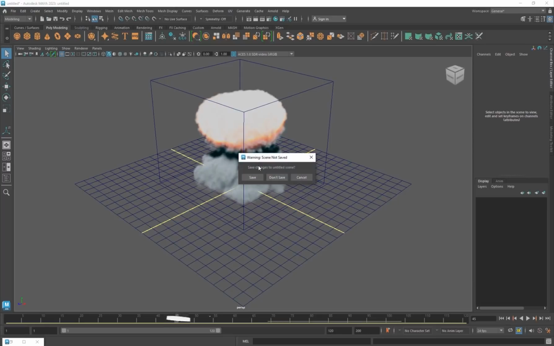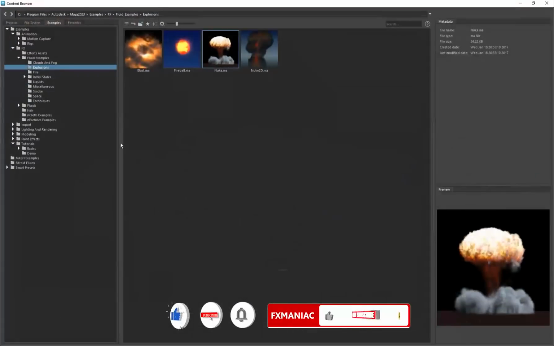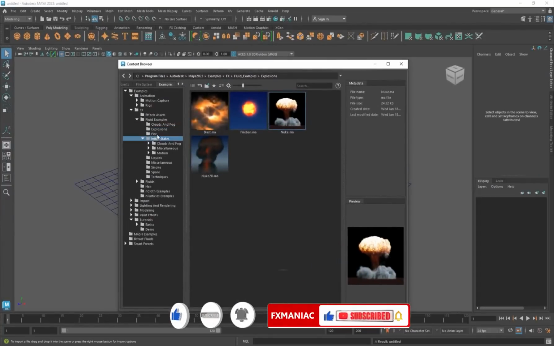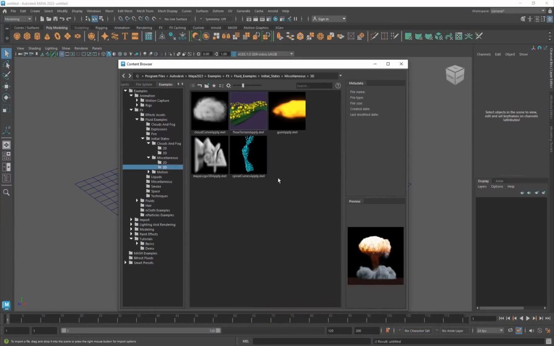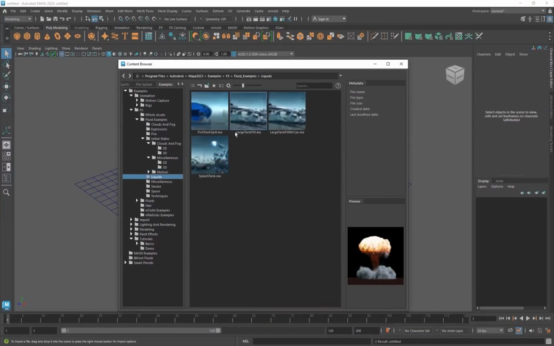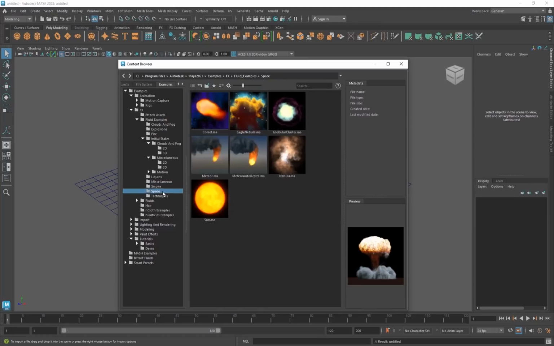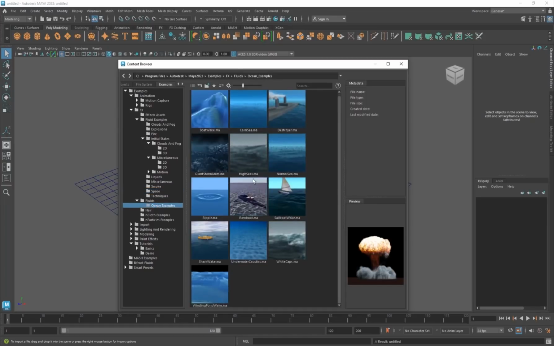So I'm just going to reset again, and you have fire, you have clouds and fog, some other interesting stuff, liquids, smoke, space, nebulas, and sun and everything. You have a lot of different cool things. You have fluids, so you have ocean examples. And if you go to modeling, you have some basic objects.